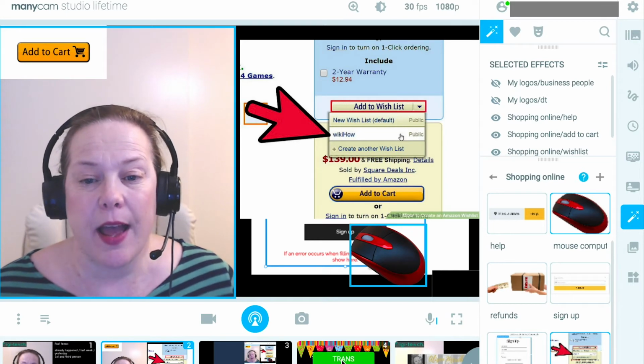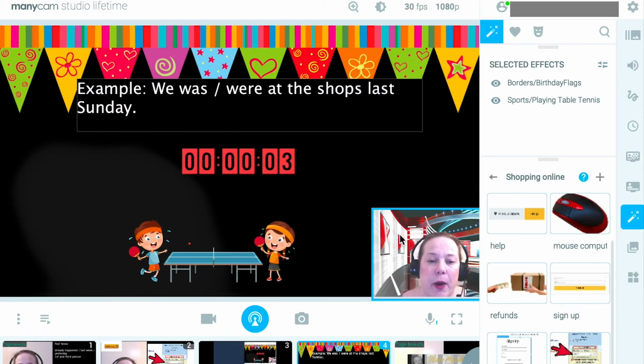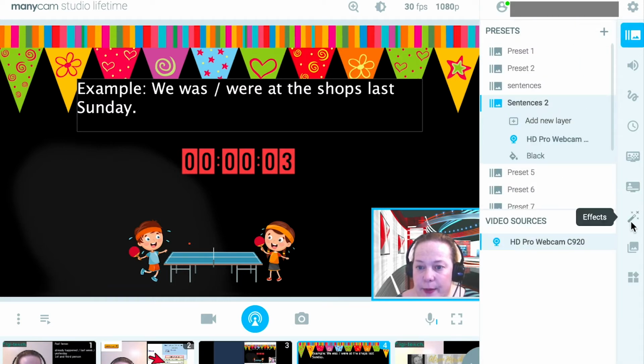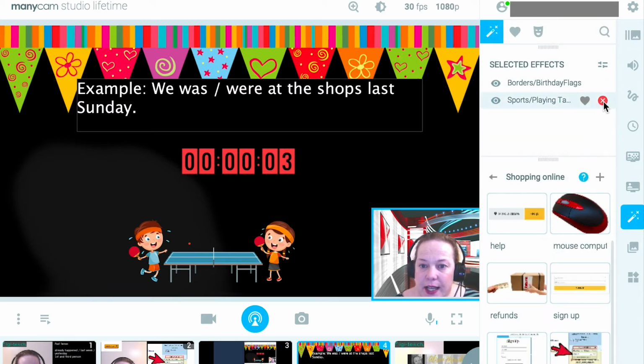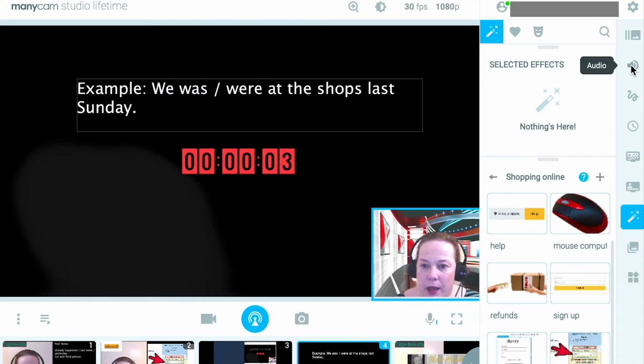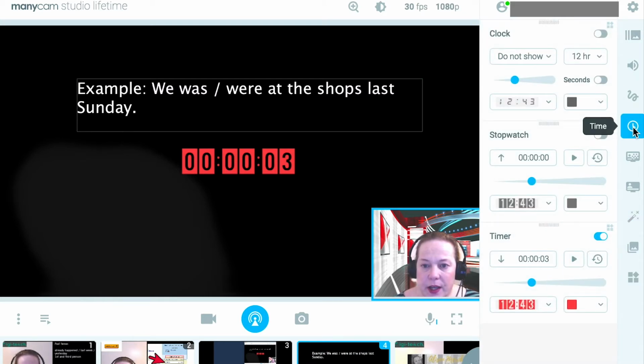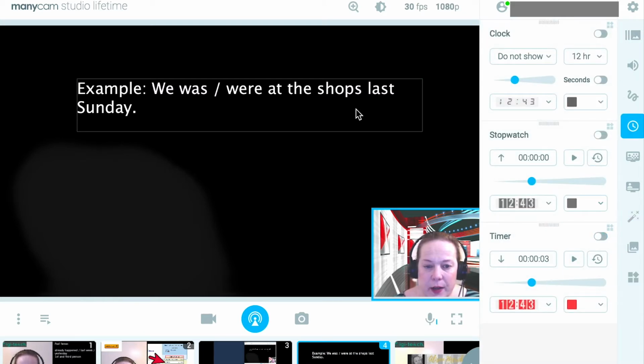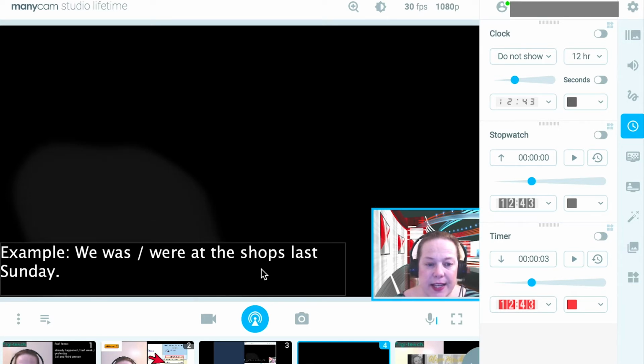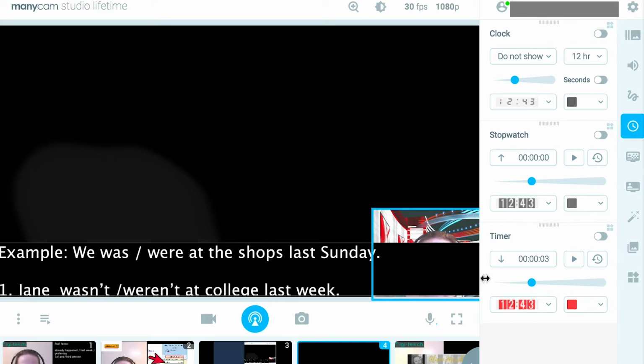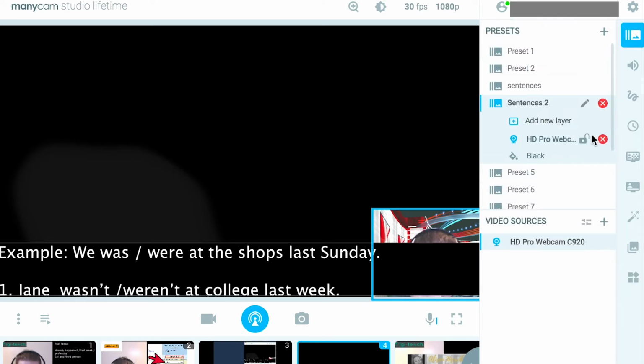Another way I use my blackboard with adults is, I'm just going to get rid of some of these things on here, and the timer, I'm going to take that off, is like this. This works really well. I put this here, and I'm just going to get rid of myself here on this preset.